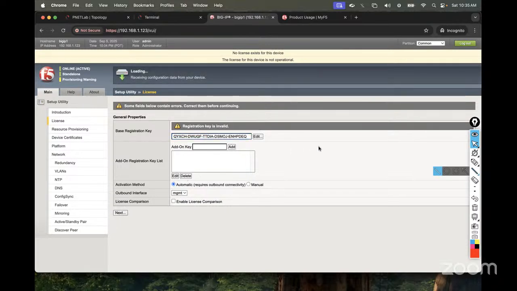Okay, so the key might have been used somewhere else, so it might be showing invalid. So now the fourth one is taken. So wait for a while. Add-on key is the key where we have to use some different feature of the F5. So just wait.